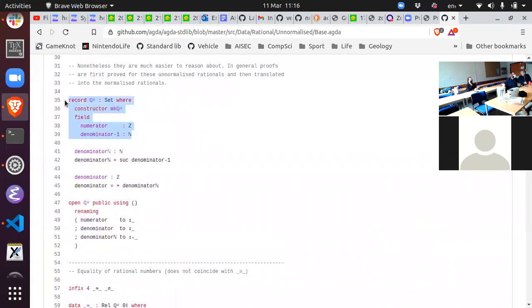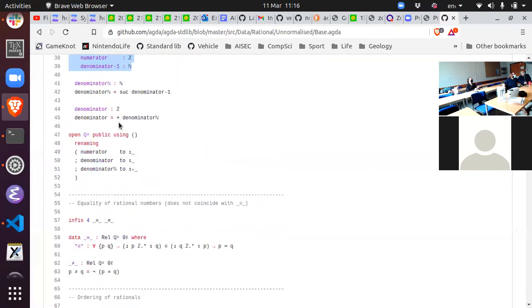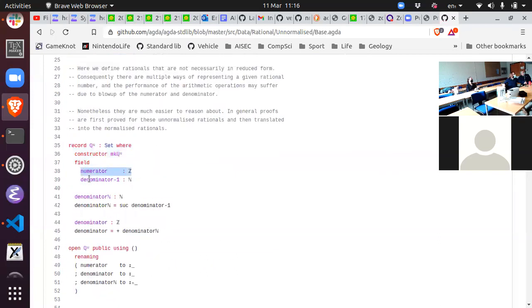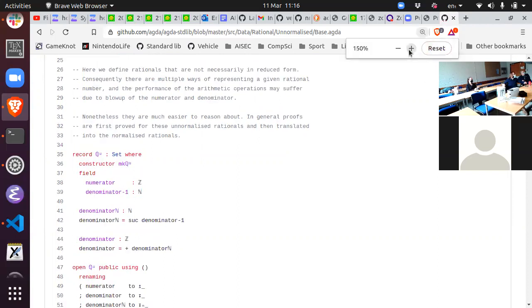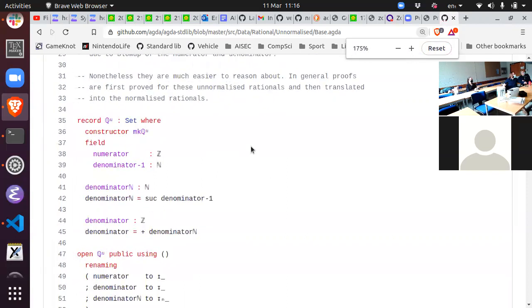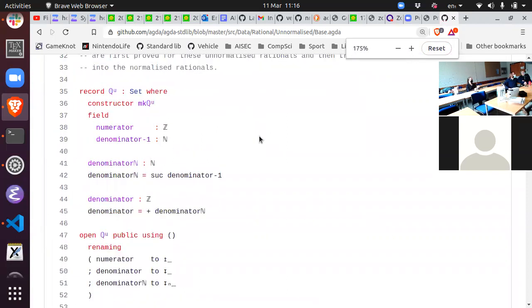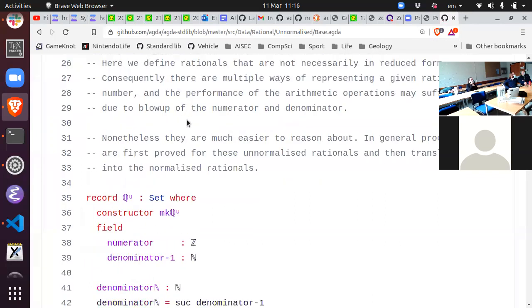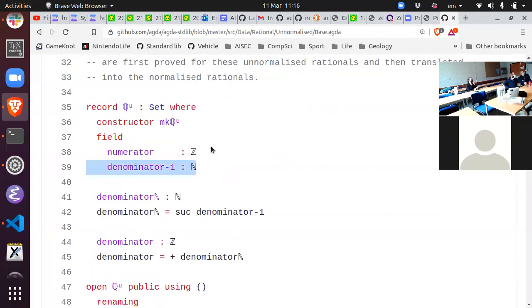So, for example, this is the definition of unnormalized rationals in the standard library. You have a numerator, and a slightly ugly thing that I may get around to changing in version 2.0: a denominator minus 1, which basically ensures that your denominator is non-zero. It's a natural number.